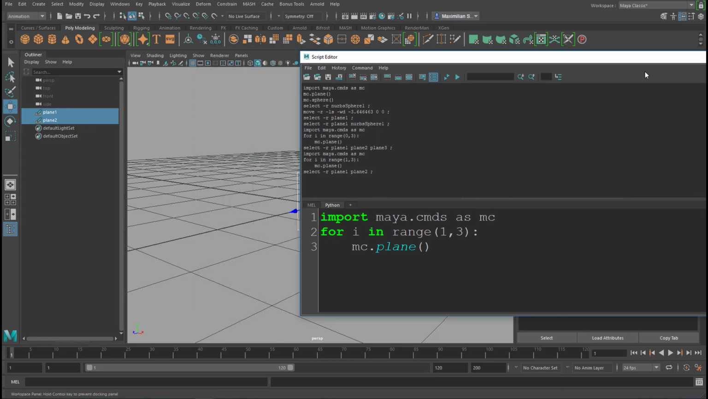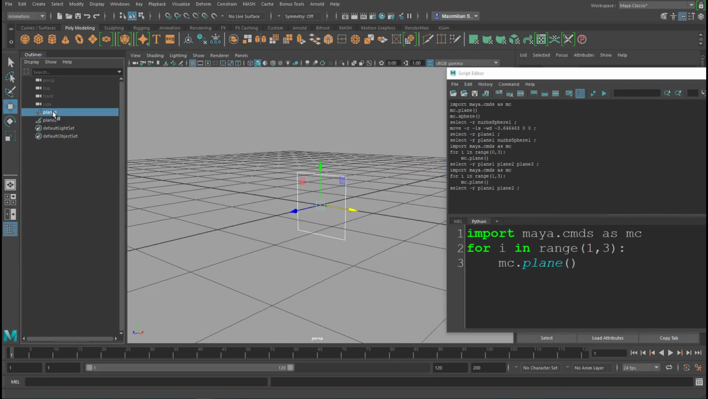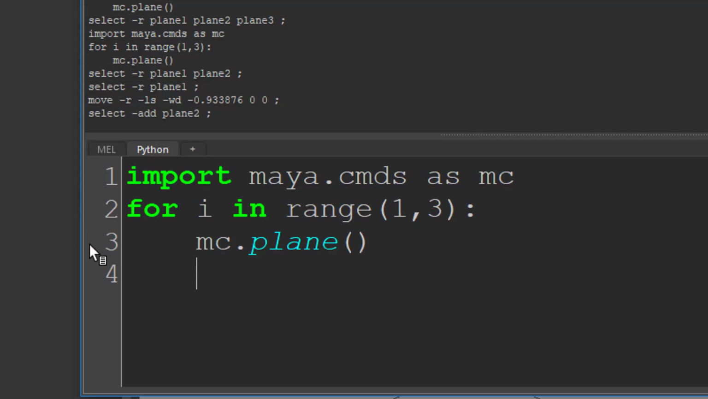Now the planes sit on top of each other. The plane number 1 is this one. Let's create a new line. It's indented, so we're still in the loop function here. And what we can do now is move the plane which is created. We created two planes. Actually, let's create a few more.